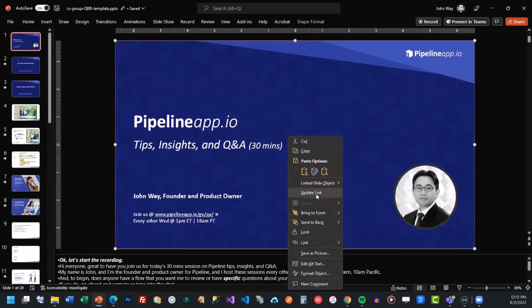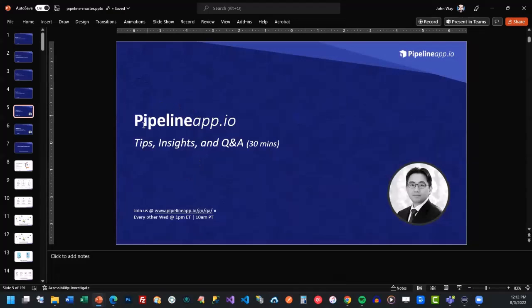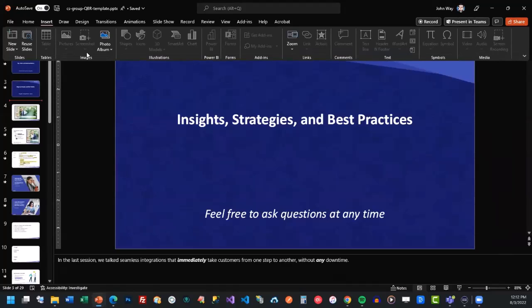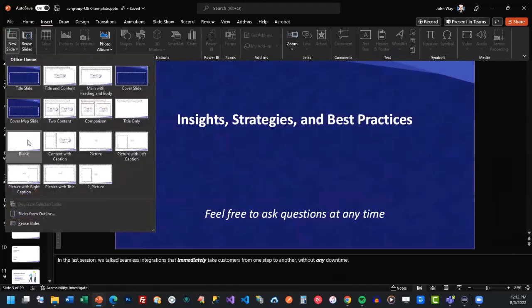So let me give you an example of how to share the master slide. So here I have my master slide, and let's say that I wanted to copy this slide from my master into the deck that I am presenting with. So I would copy this slide, and I'm going to the presentation that I'm doing today. I'm going to insert a brand new slide, as you would imagine. So it's a blank one here.